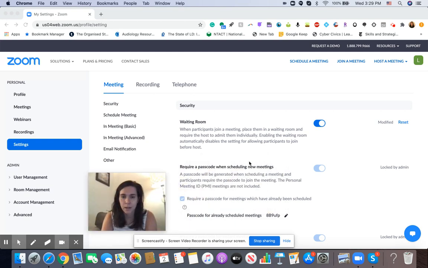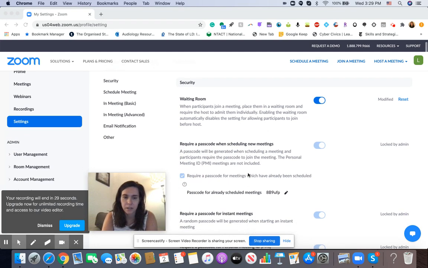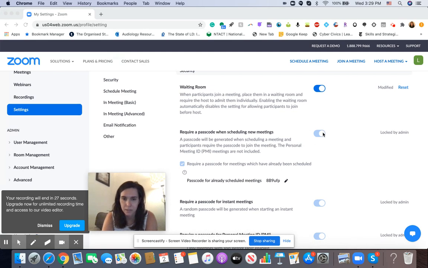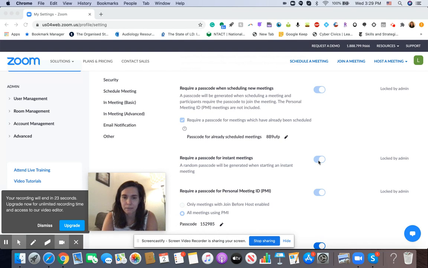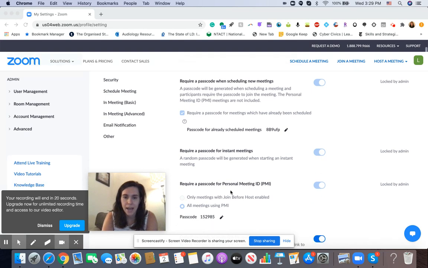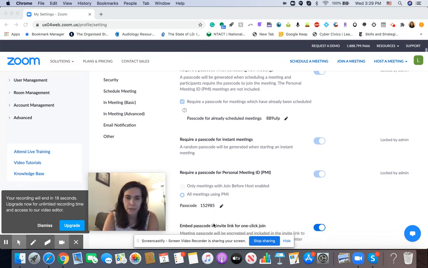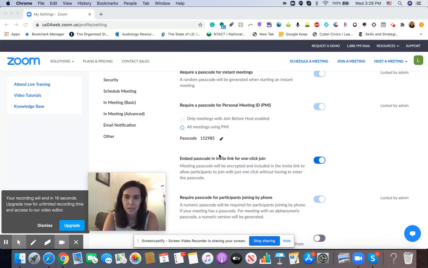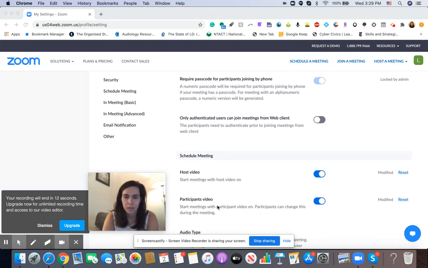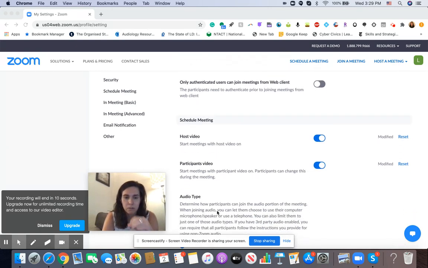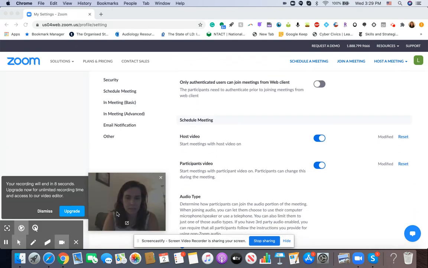Zoom has required new passcodes based on all the security concerns. So that's an automatic thing. Anything that's automatic requires a passcode. And whenever you're using your personal ID, there's a passcode as well. Same with joining by phone and one-click join. Okay, I'm going to make another video to show you the rest of these settings because I'm running out of time.